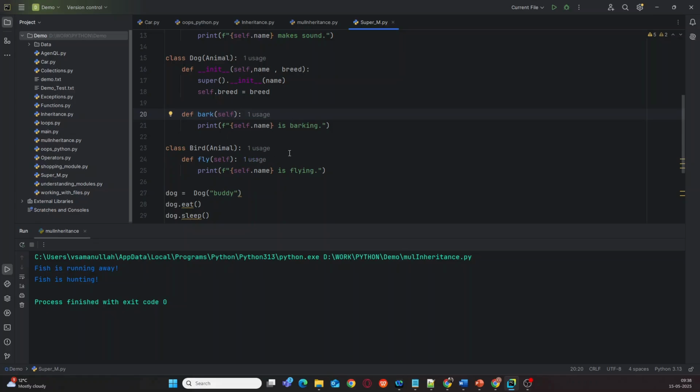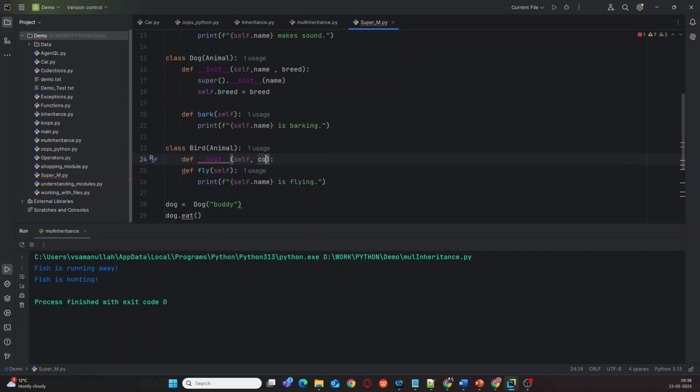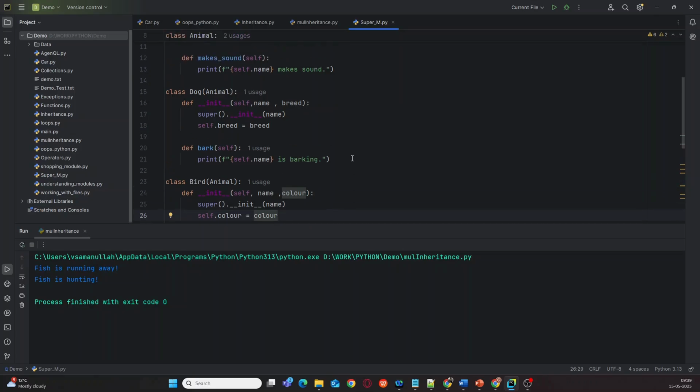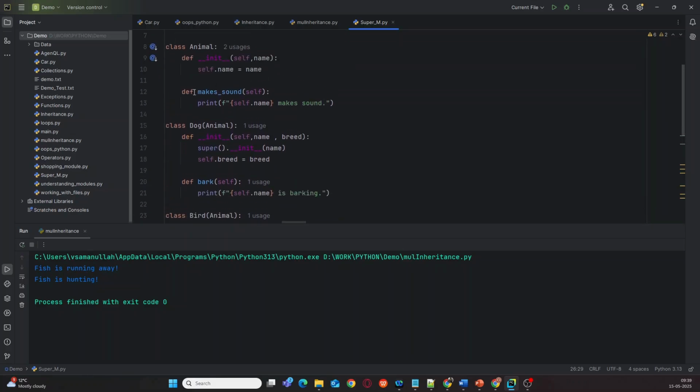Similarly, I can do the similar thing for my bird. I can add another property called color, and I can do it as init, and I will pass one parameter as color, and then I can do self.color equals color. Similarly, I can also invoke a name, but I have to pass a name as a parameter here. This is how basically we can invoke the properties of the parent class.